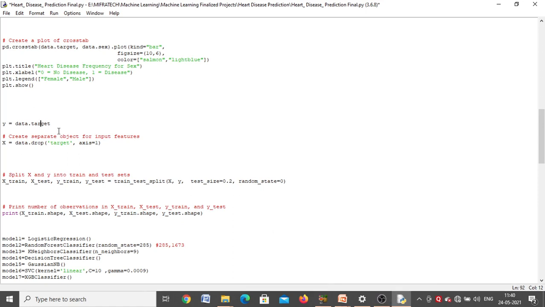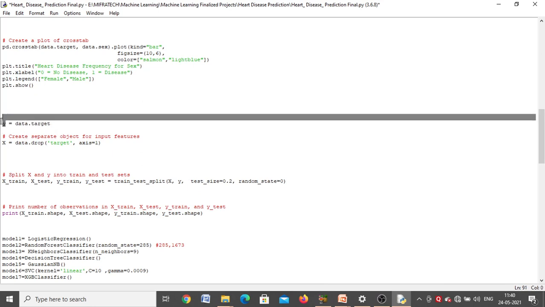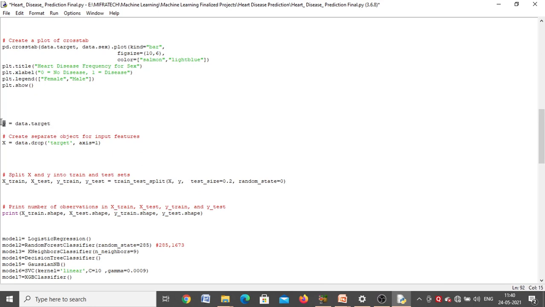So data.target, this column I'm going to assign to variable y. So y is equal to data.target. My output column is now present in variable y. Now I will drop this from my original data set, so I'm left with only the input columns, which I will assign to one more new variable. So data.drop, I am dropping my output column, the target column.